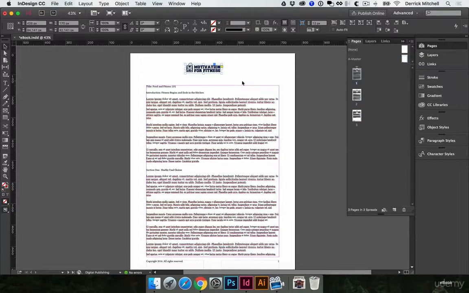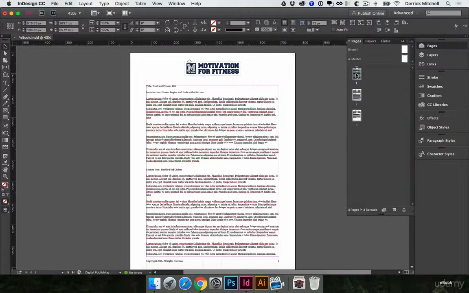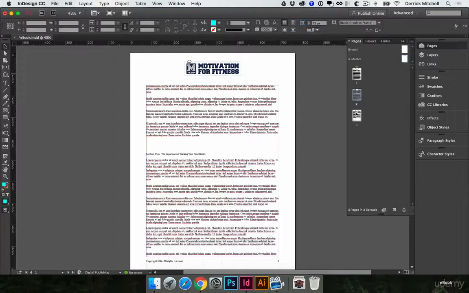So I'm going to go ahead and cut this, hit Command X to copy it to my clipboard and cut it. Come over to my A Master, and I'll double click here, and then hit Command V to paste it. I'll drag it up into place. Right about there looks good. I hit the letter E to get my free transform tool and scale this up just a touch. And there we go. Now that logo will be on every page of my document.